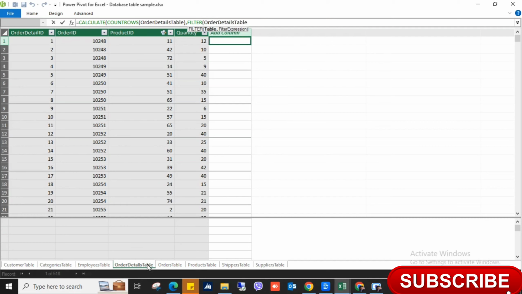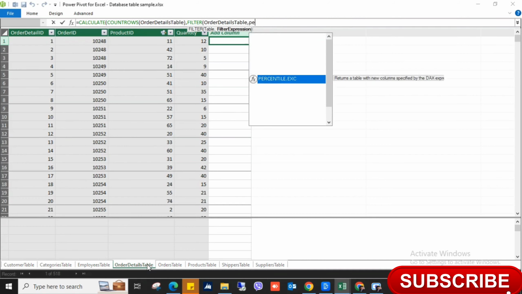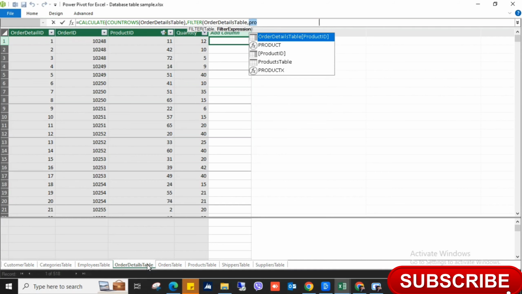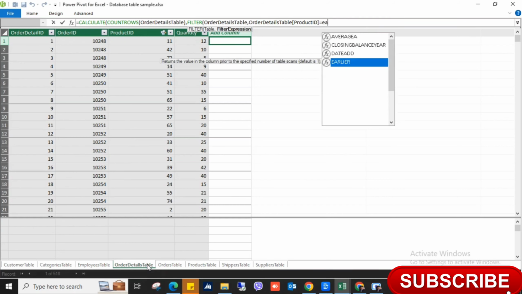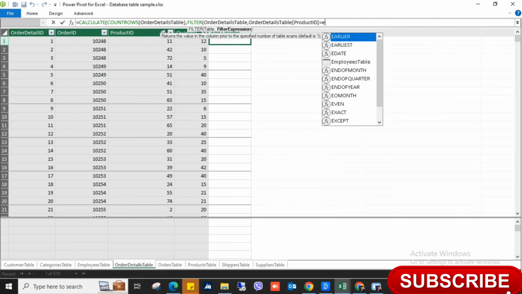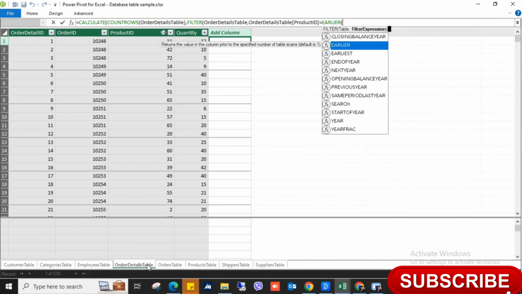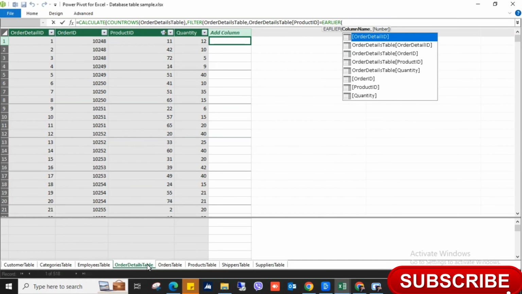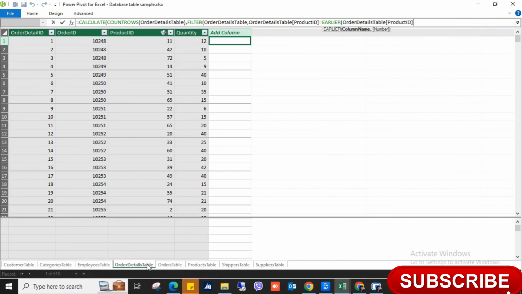After that we will add a comma, and in the filter expression we will use this product id, equals EARLIER, and EARLIER will be order details product id, and closing the parenthesis we will hit enter.